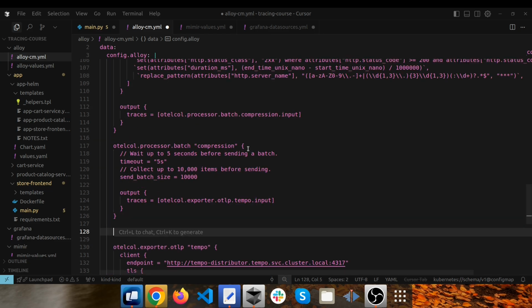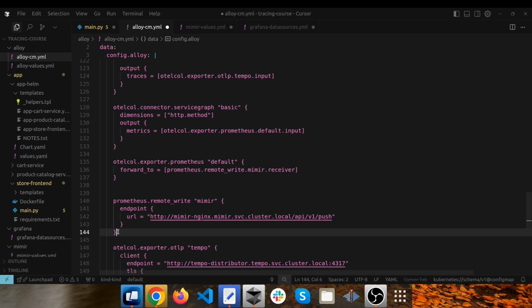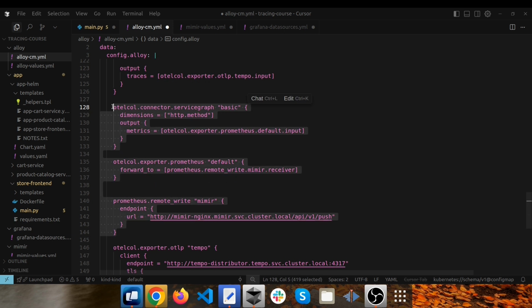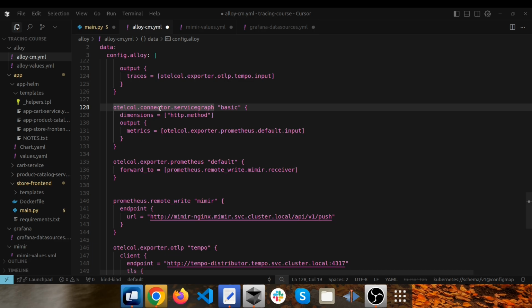Okay, I provide a configuration here. We have 3 new components here. This configuration creates a pipeline that transforms traces into service graph metrics and sends them to Mimir. The first component here is the service graph connector. This is the first step. It receives traces data from our application, and it analyzes the traces and generates new metrics based on the service calls it sees. It then pushes these newly created metrics to its output.